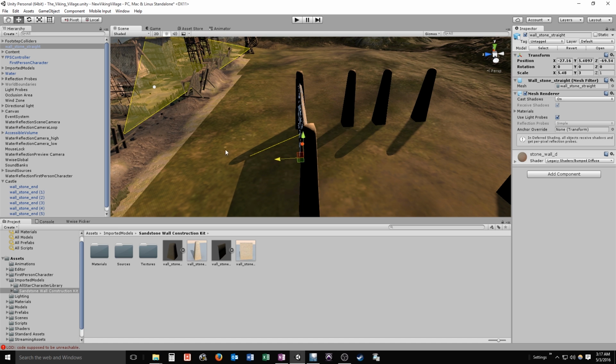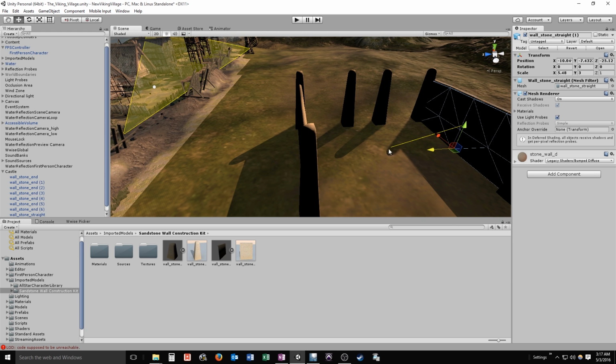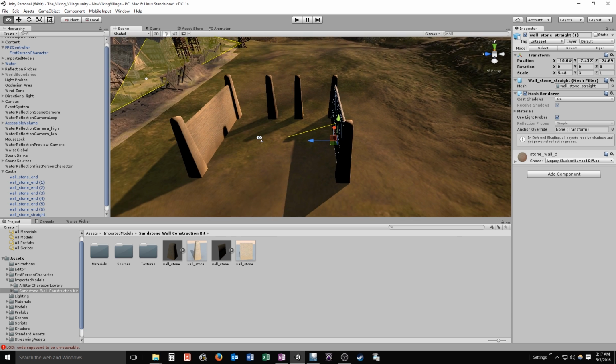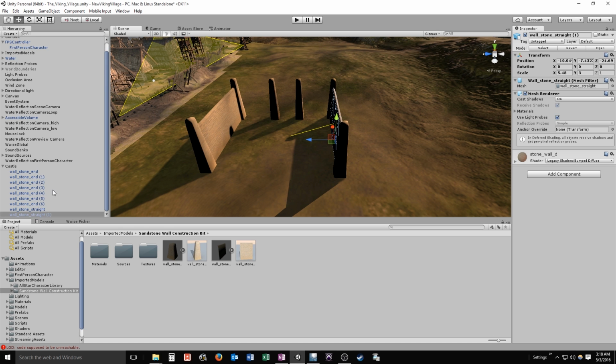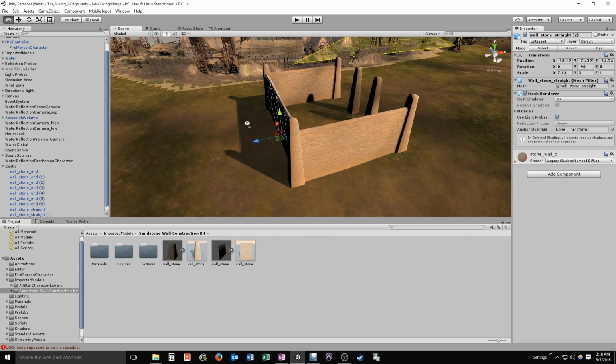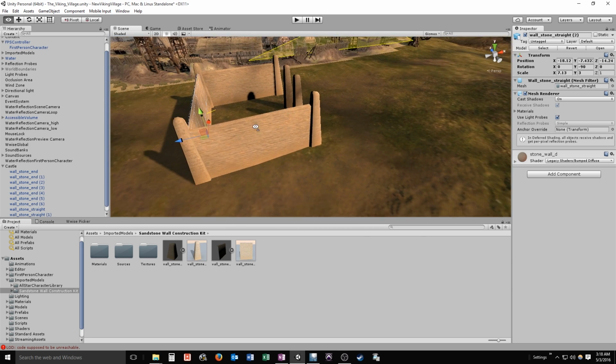All right. And there's our wall stone straight. We'll throw this in our castle object and duplicate this and move it over here. All right. Backing up, and we'll duplicate it again and rotate it. Now we can just use the transform to rotate it 90 degrees back here. All right. A little further, there we go. That's not perfectly straight, but who cares?